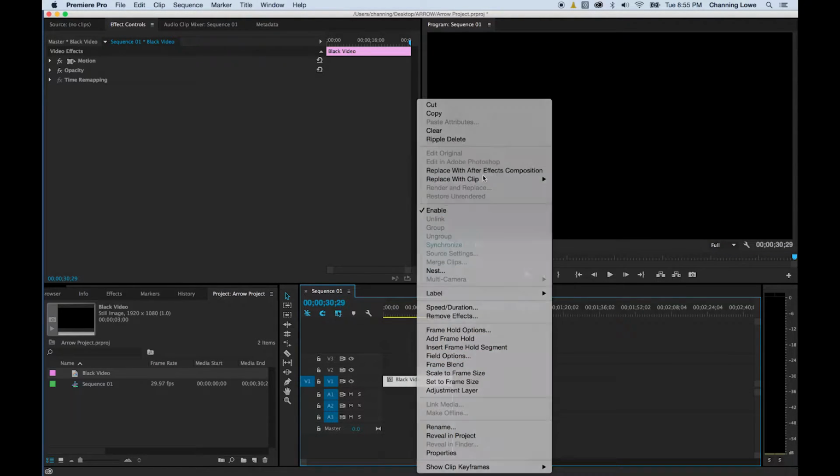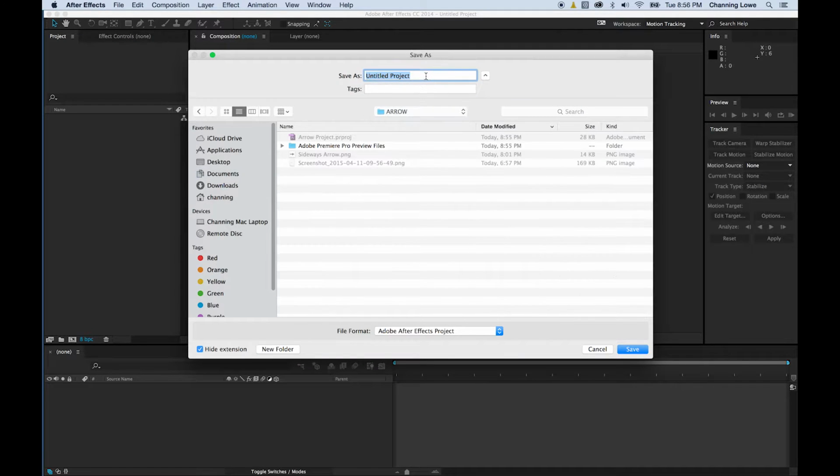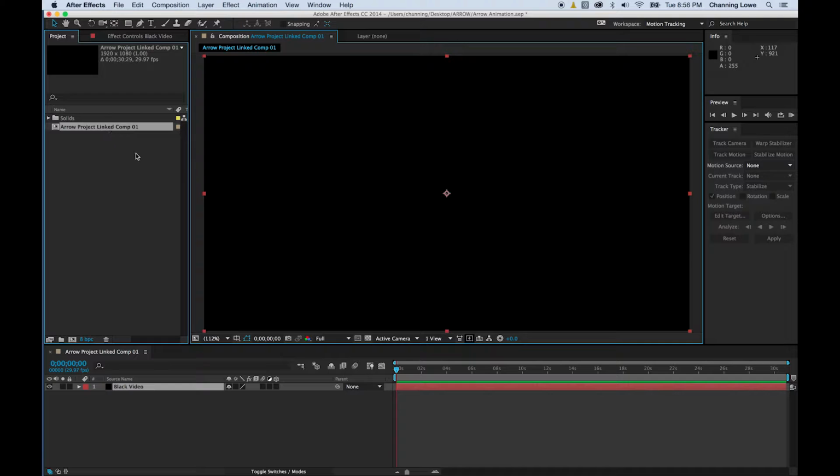But I'm going to right click on this and just replace that with an After Effects composition. I'm going to bring up this window and ask where I want it to save. I'm going to put it under the arrow folder, and just call it arrow animation. And what it's done here is it's created a 1920 by 1080, 30 frames per second timeline. So it sets up your timeline the same as if you're adding video to it, so it keeps everything in the same resolution and format.